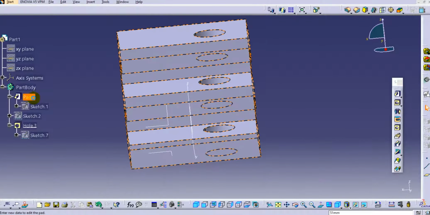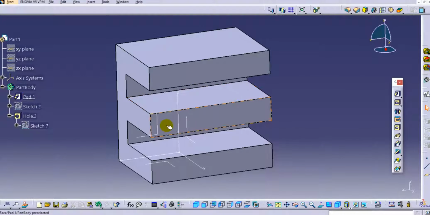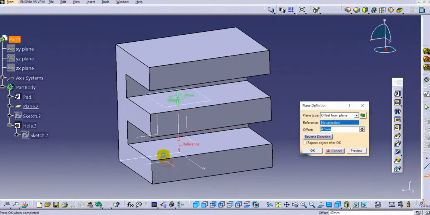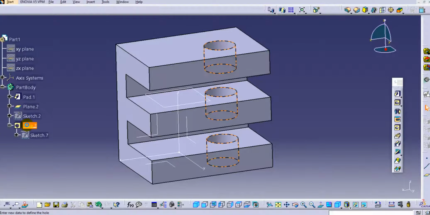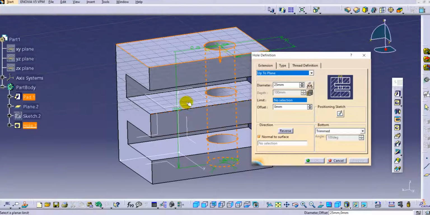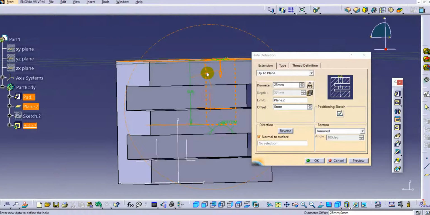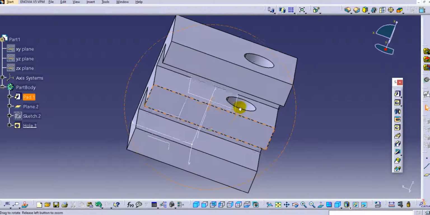So now just double click on this pad, or just define in work object. Now you can see the hole is no more available here, and now we can create the plane which is before the hole. So just click on OK, and now click on this one and keep this defining work object. Now again if we double click this hole, and provide the option that is up to plane, just provide this plane, it will create a hole till that surface only, till that plane only. Just click on OK. So you can see the hole is created till that plane.